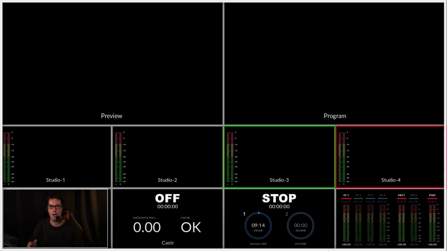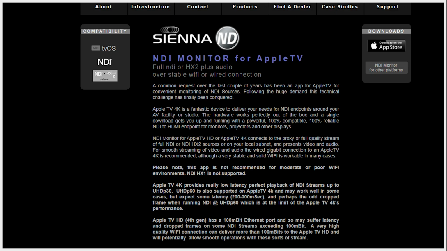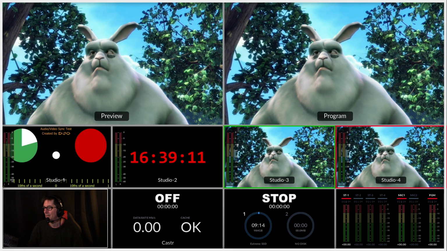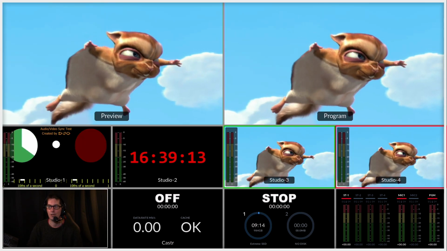While they're booting up, I'll let you know that I set all my Apple TVs into what's known as kiosk mode. You can Google that. But basically it means that they boot up into a single app. So they don't come to the Apple TV interface. They will just boot up into the Sienna NDI monitor application that we have installed. There we go. They've booted up and they've picked up the last four NDI channels that we had before.